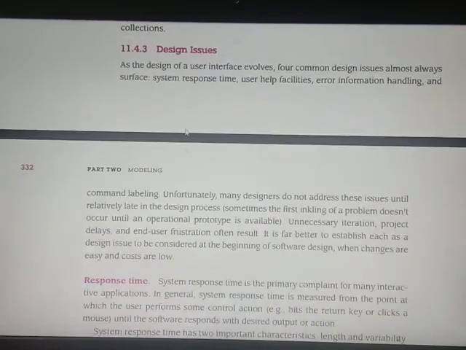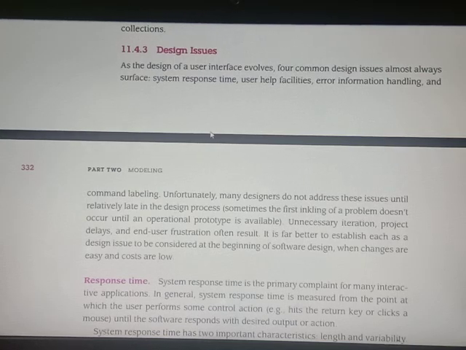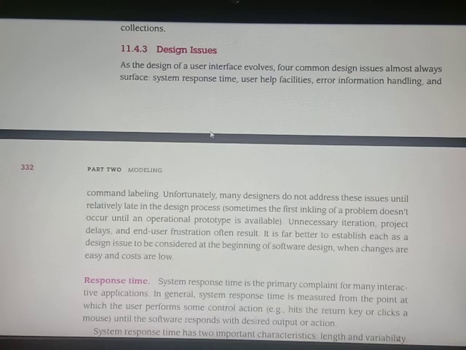The next one is design issues. Design issues means any problems or difficulties encountered in the case of design. As the design of a user interface evolves, four common design issues almost always appear: the system response time, the user help facilities, error information handling, and command labeling.